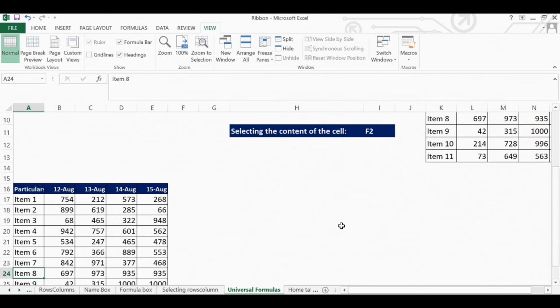In order to view the content of a particular cell, we simply have to select the cell and press F2. This would activate the cell and enable us to copy or select the contents of the cell.